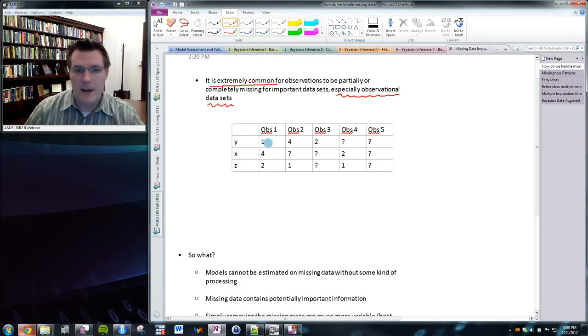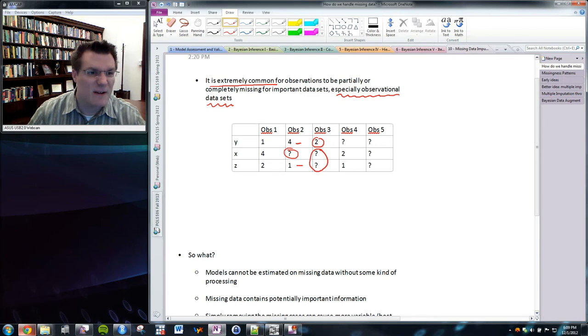So here's a little fake data set that I made up with the observations in the columns here and the variables in the rows. Quite often you'll find, for example, that some observations have variables that are present for some, but not others. So for observation 2, I know Y and I know Z, but I don't know X. Maybe I know the Y, probably the dependent variable, since Y is usually shorthand for that, but I don't know some of the predictive variables, the independent variables. Maybe I don't know the DV, but I do know the independent variables.